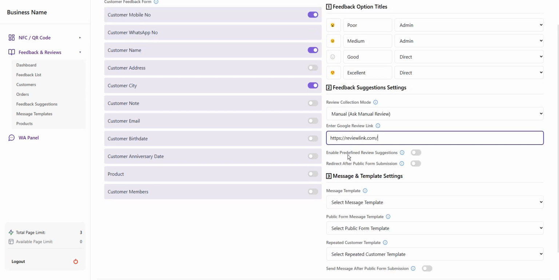Then after, there is enable predefined review suggestion. If you don't want to share review suggestions with the user, click this button off. And if you want to share review suggestions, meaning whenever customers select an option like good or excellent, a review suggestion can be shared with them, so that they can copy your review and paste it in the particular review whenever the customer wants to share a review with you.